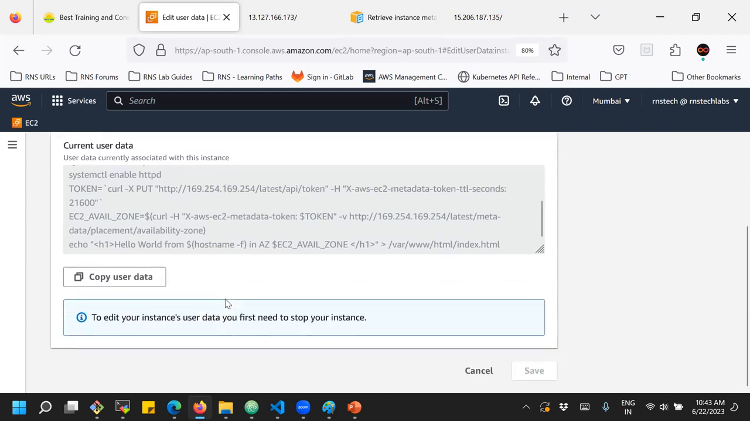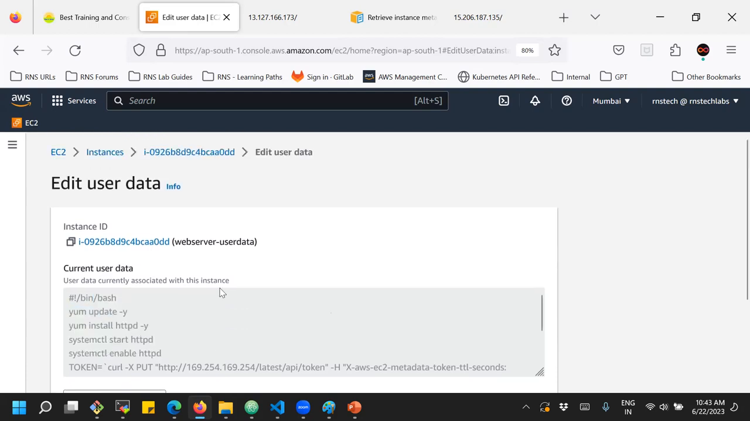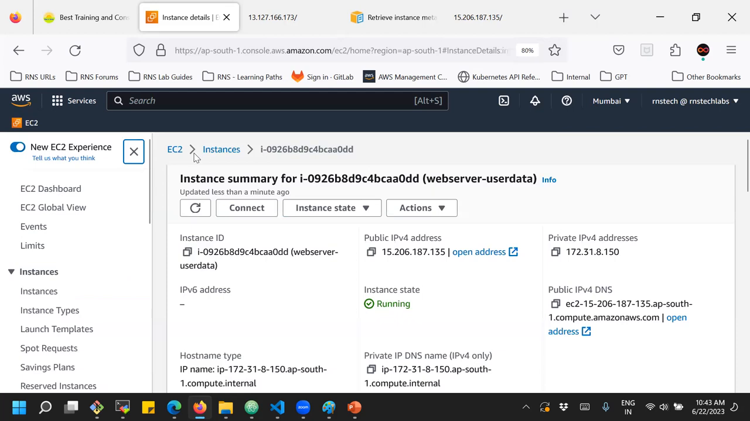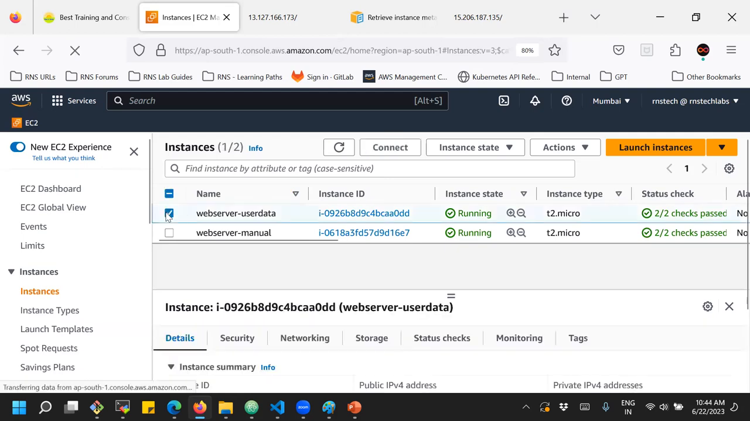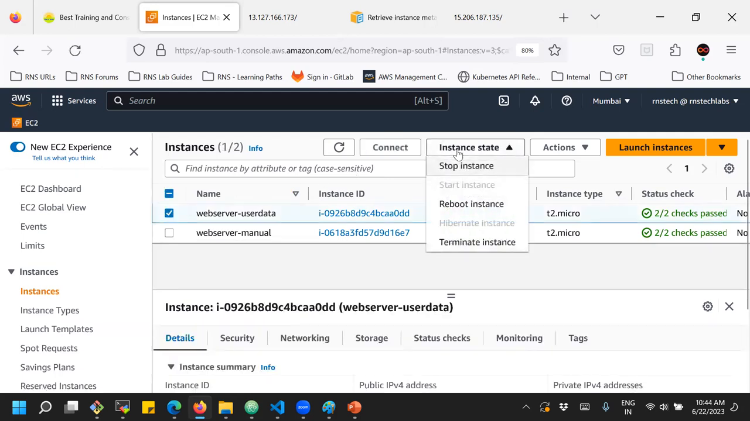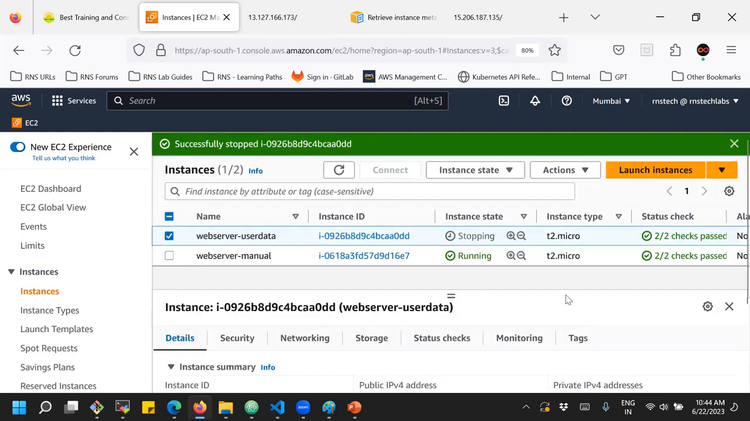But is it showing any edit operation? No, right? This is read only mode. You can just read it, but you cannot edit it. But if you would like to edit it, even though there is no meaning in it, they have given that edit option. You need to first stop the instance. First, stop the instance. Yes, I'm just stopping that. Yes, this is the user data instance.